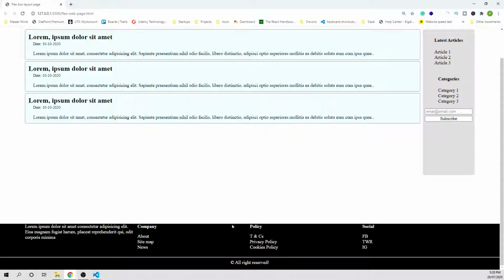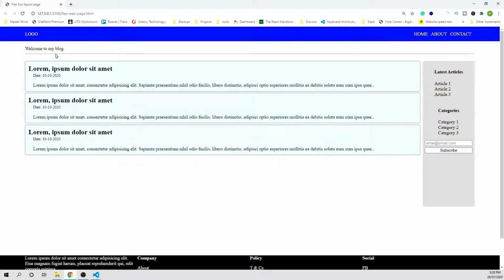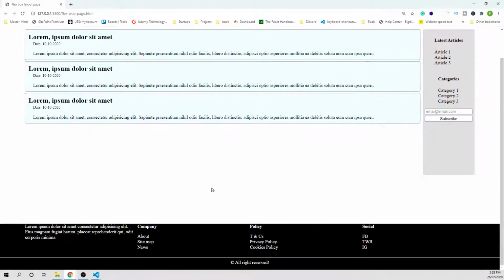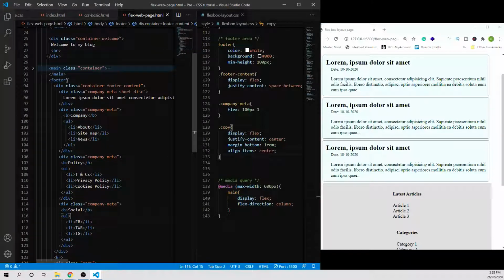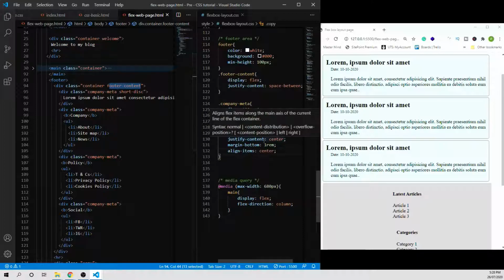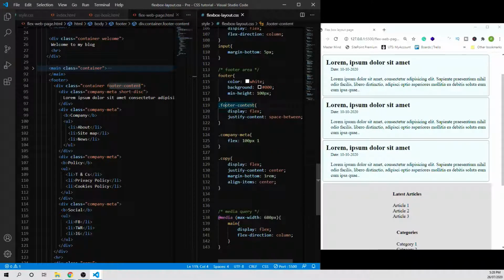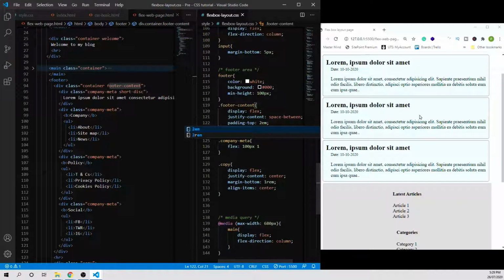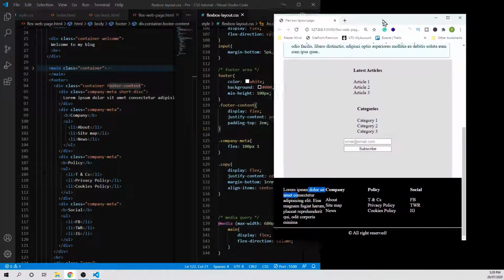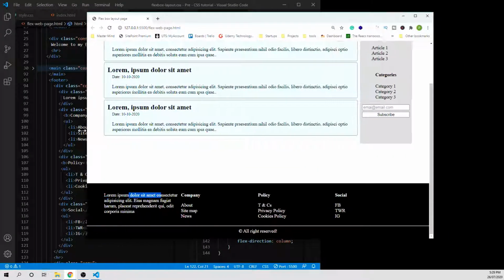There you go, guys. This is your whole website now. Oops, let's put some space here. Looks pretty bad. Give some padding to the footer content. Padding top and bottom. Much better. Okay guys, now there you go.